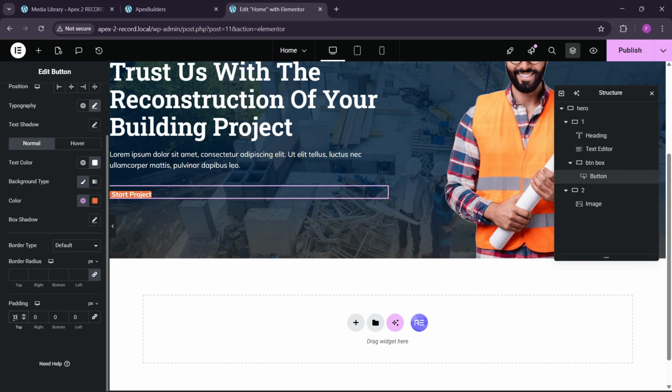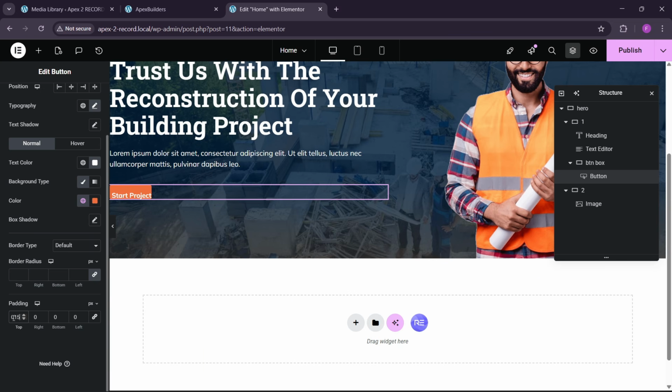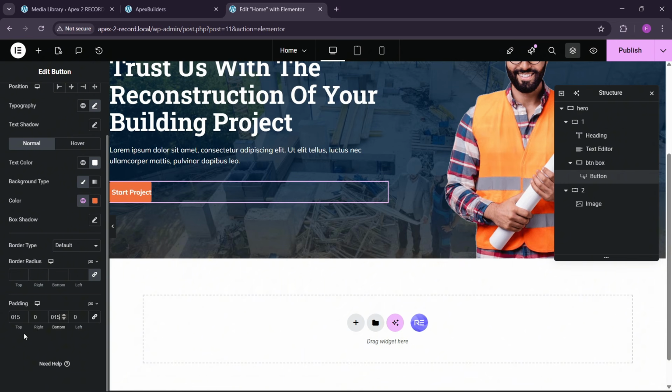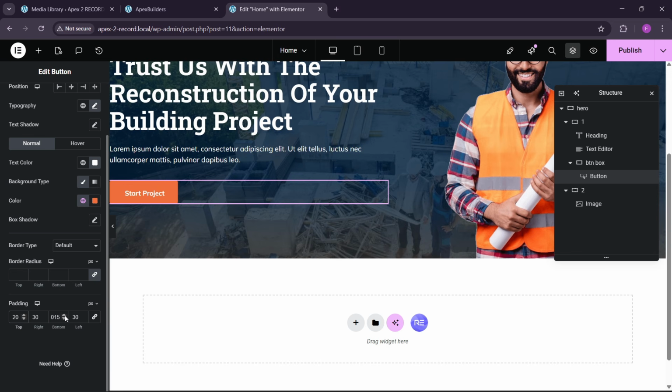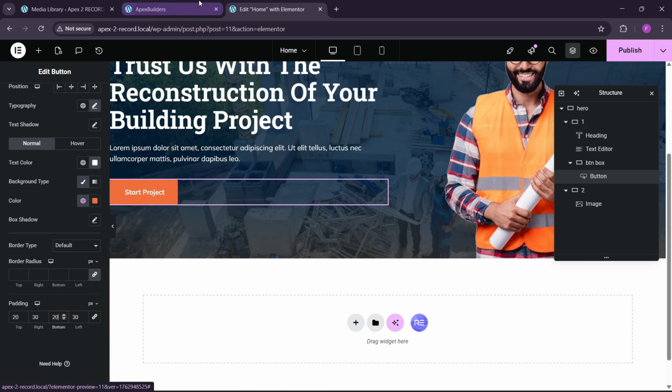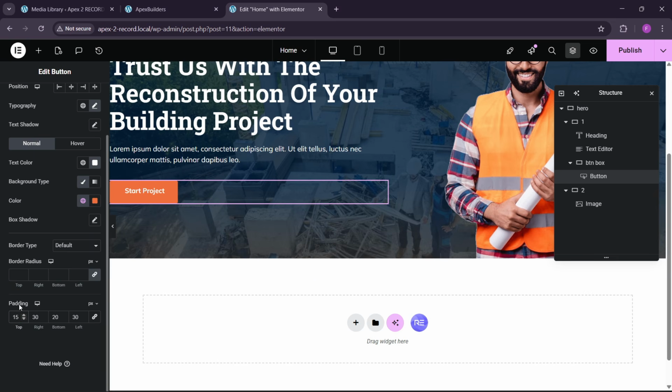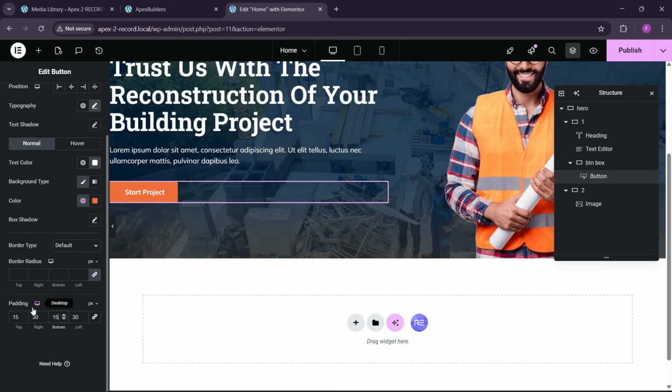Then we can just make this 13, make this 15. Here also we're gonna make this 15. Here we can make this 30 and 30. Okay, so I think let's make this 20. Okay, so this is looking good. Okay, so the button is looking a little bit bigger, so let's give 15. Okay, so this is looking good.